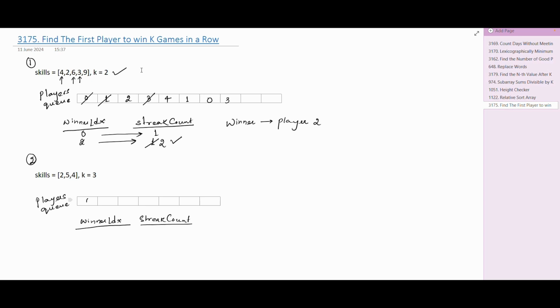Initially all the players are standing in a queue. Players 0 and 1 will play the game. The skill of player 0 is 2 and the skill of player 1 is 5. So player 1 will win the game. The winner index will be 1 and its strict count will be 1. And player 0 will go to the back of the queue.